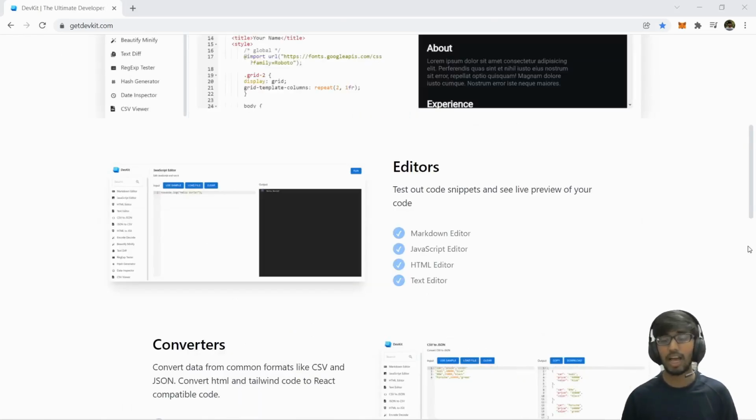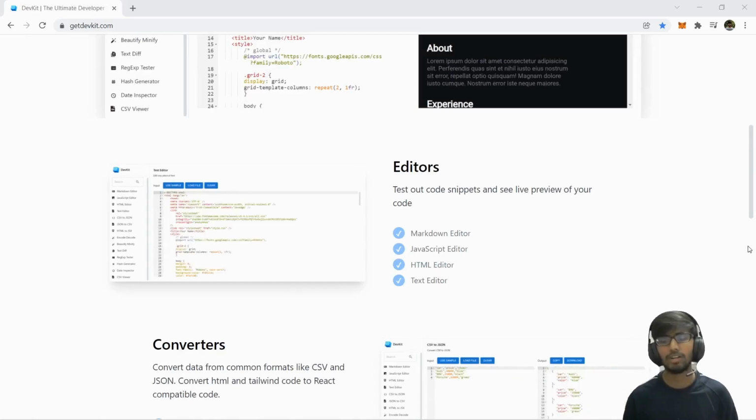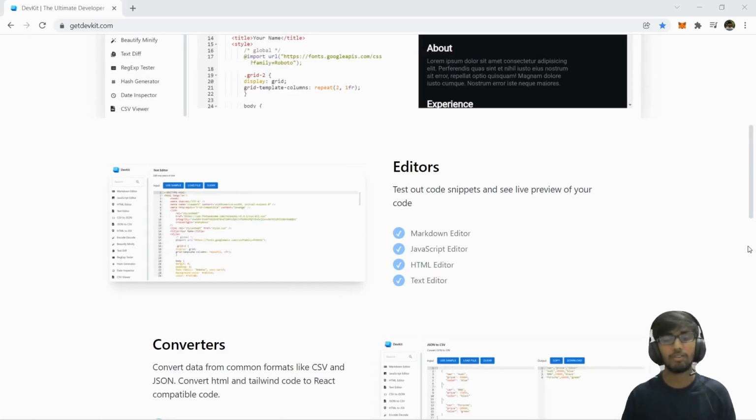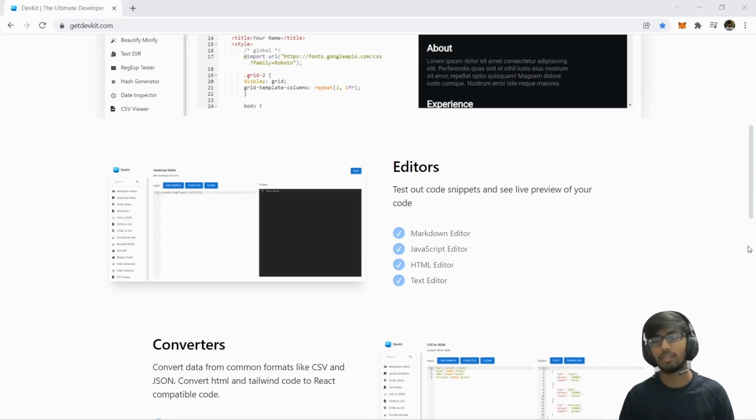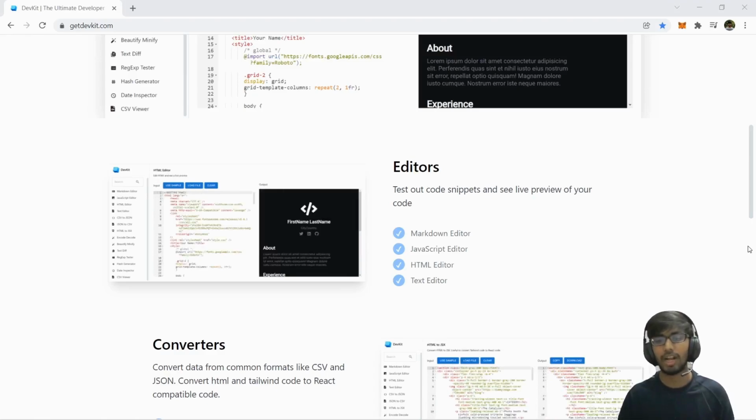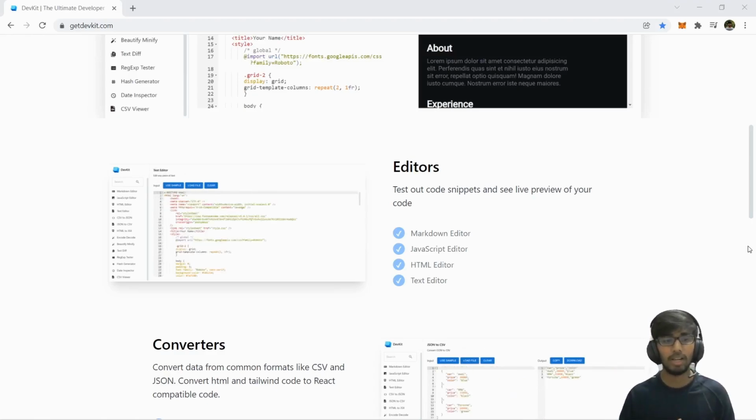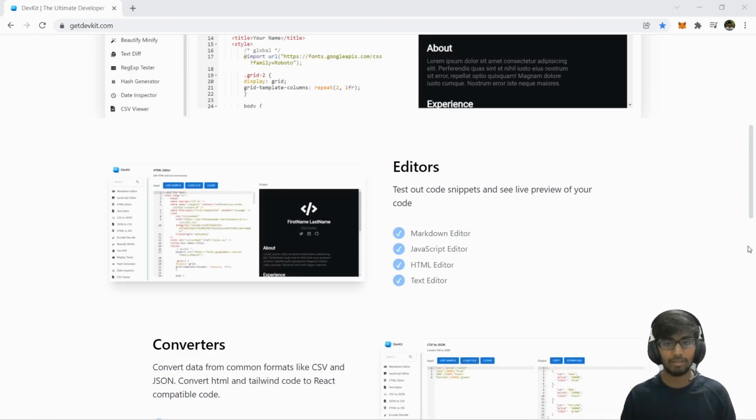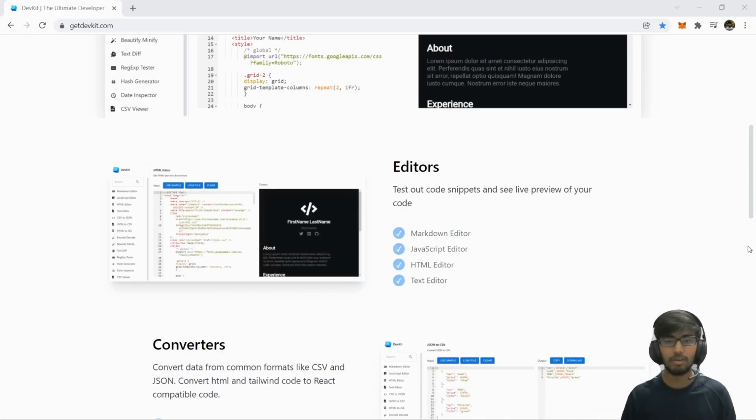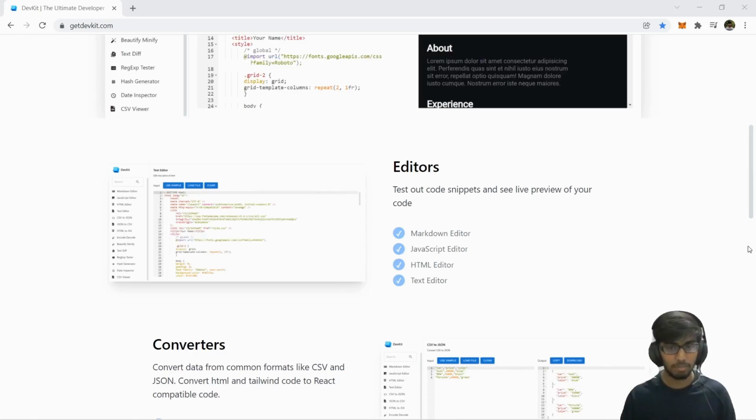First one, we have editors. We have four kinds of editors right now. The Markdown editor allows you to see a live preview of your Markdown as you write it. And the preview that you will get is quite close to what GitHub will produce. So you can get a fair idea of how your README file that you write in DevKit's Markdown editor will look like on GitHub. We have a JavaScript editor that you can use to test out JavaScript snippets.